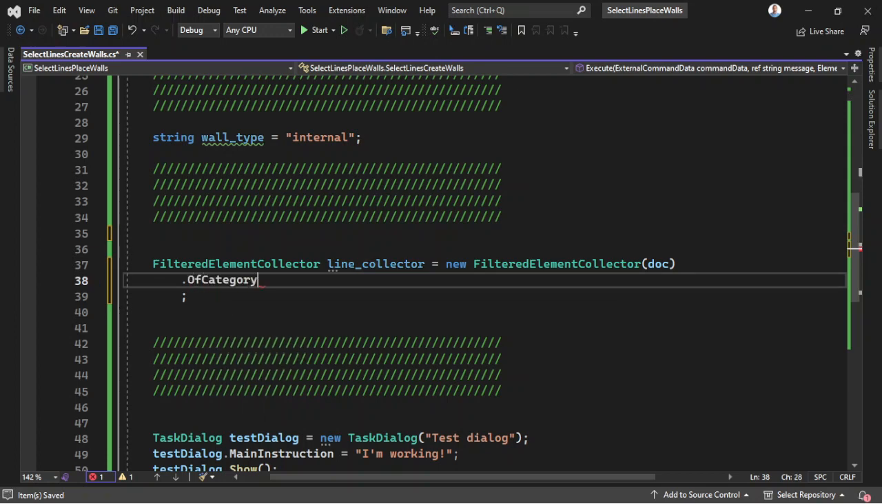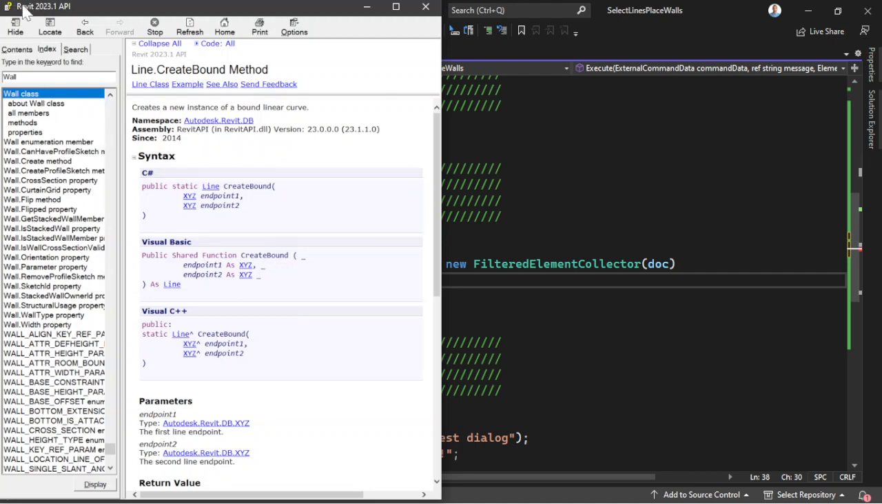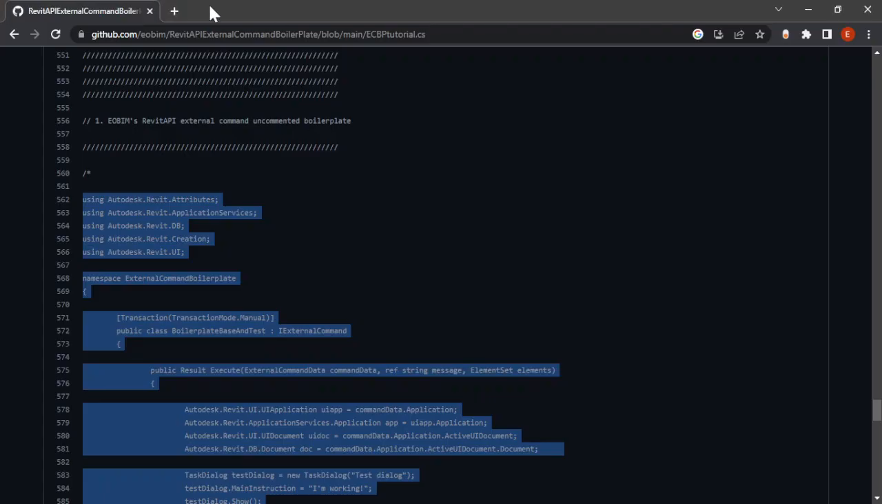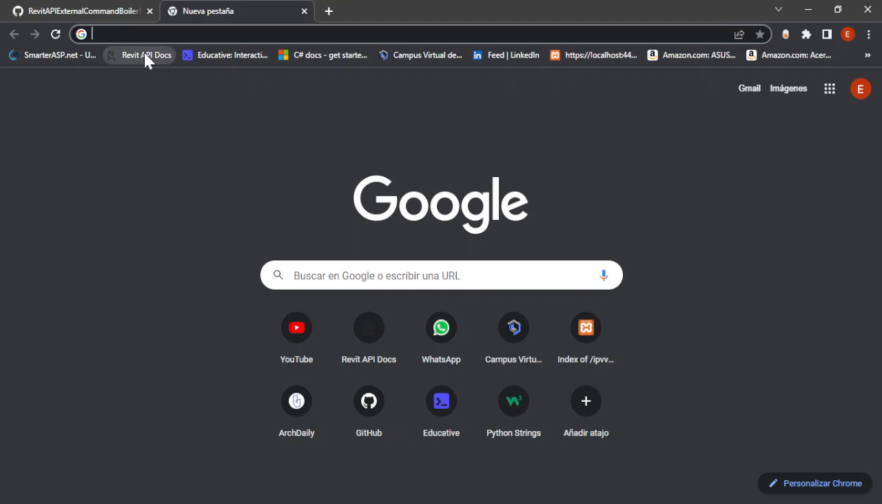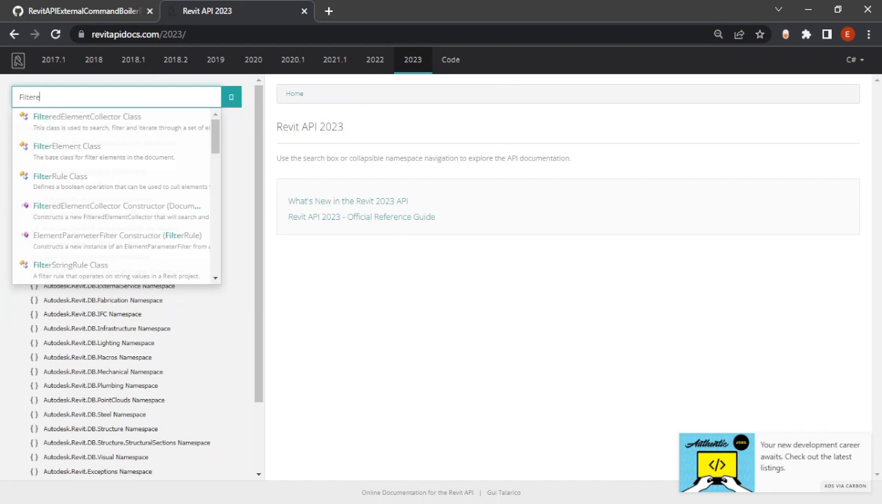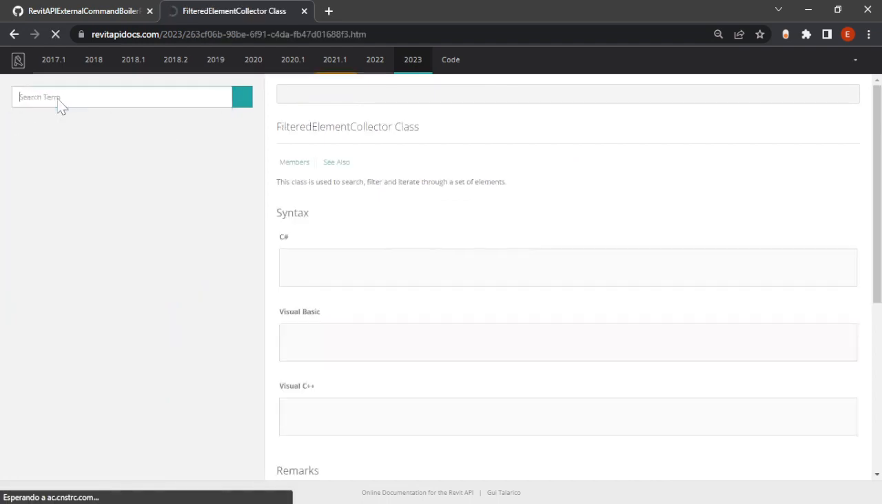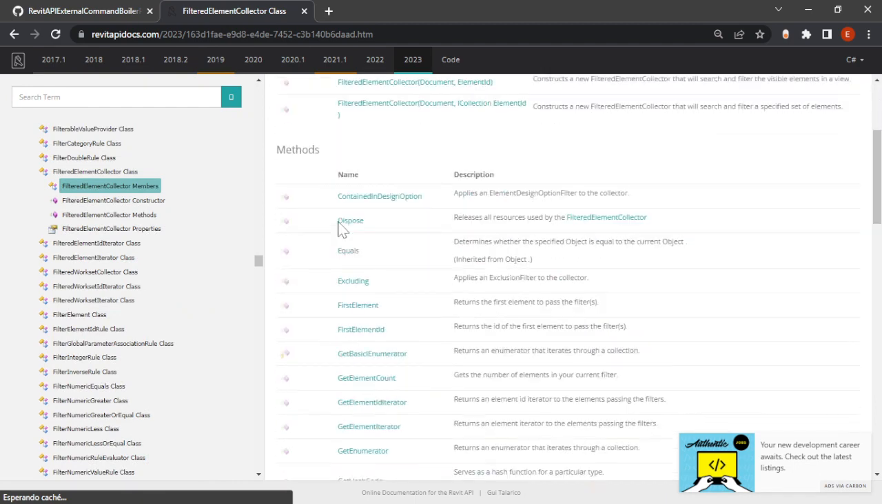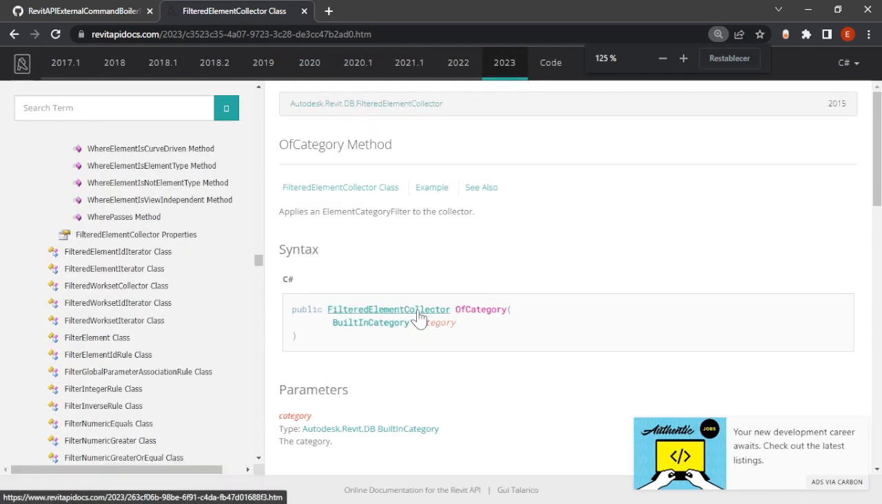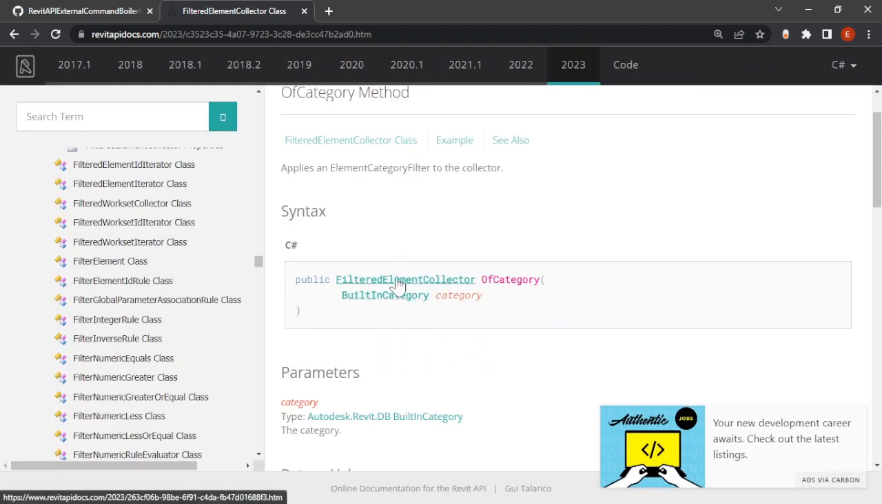How did I know that OfCategory was a valid method? Of course, I found it on the Revit API. I like to use this .chm file that comes with the Revit API, or you can find it on the internet in this website, revitapidocs.com. You go, you find the FilteredElementCollector class, and there, when you go to members, you find its methods, and there you find this method OfCategory. You see it, right? OfCategory, and you have to pass in a BuiltInCategory.